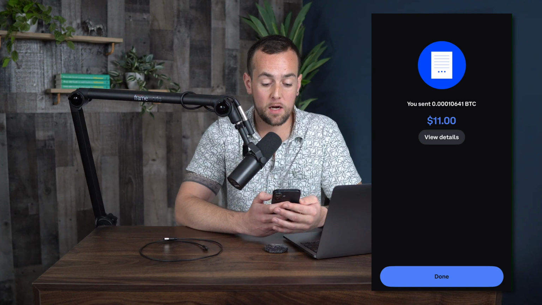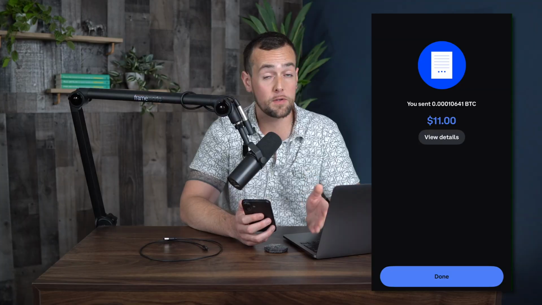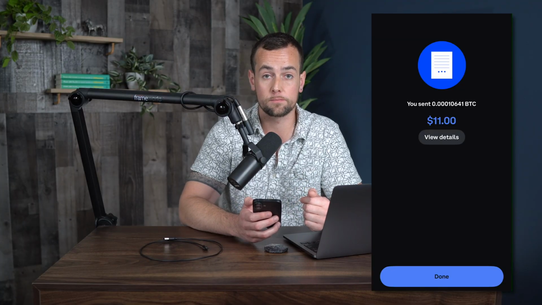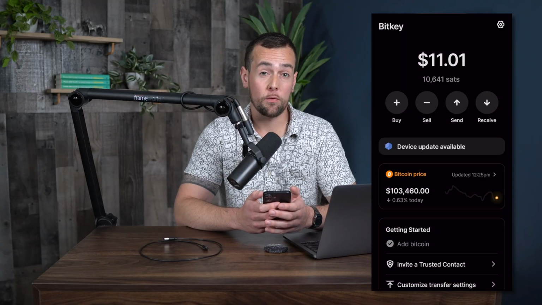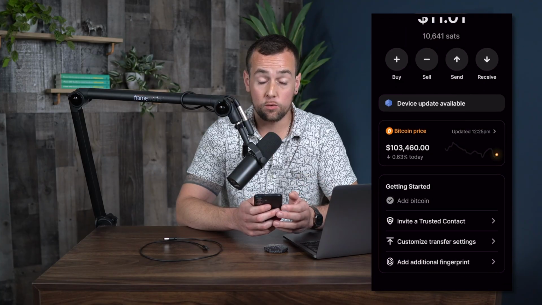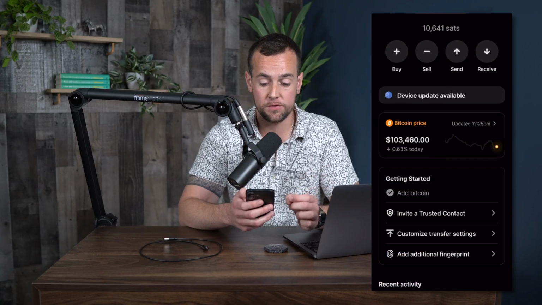And just like that, we got confirmation of the Bitcoin that we sent over. So from here, we're going to click on the done button, head back over to Bitkey, and see how long it takes to come over. And just like that, guys, that's sent over for us. We can see now a balance of 1101, and it took less than 1 minute. I don't have an exact time here, but it was very quick for this to send over.